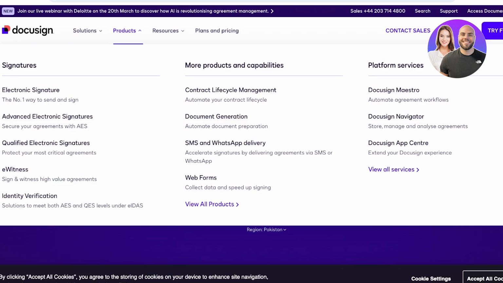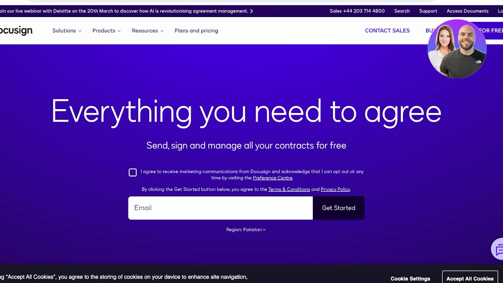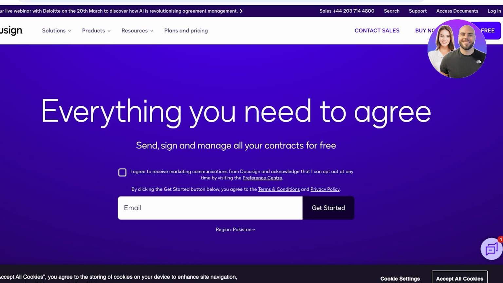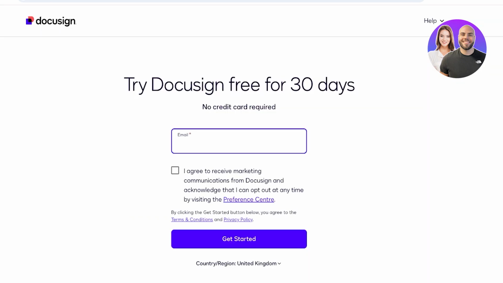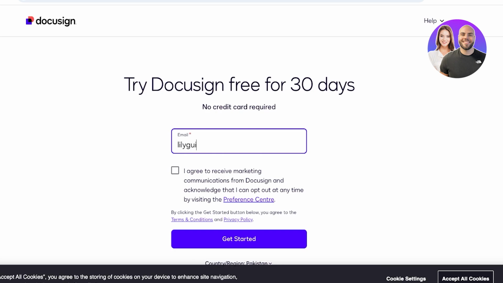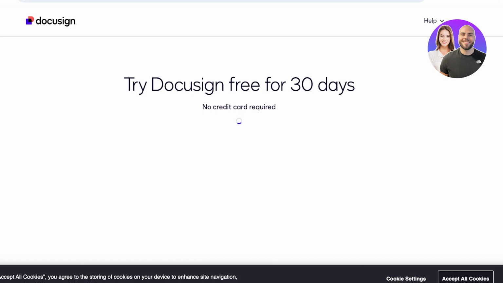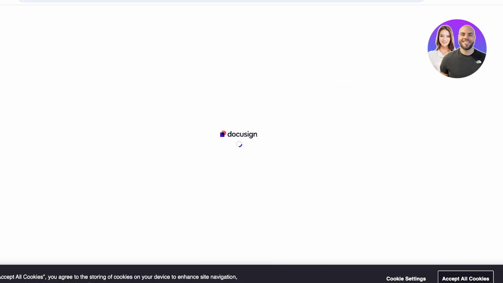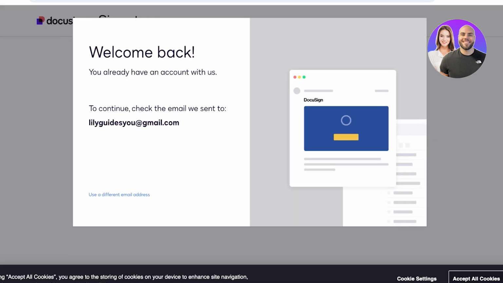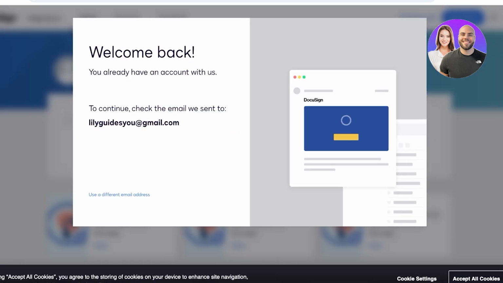So let's get started. To get started, click on Try for Free on the top right to get started with DocuSign. Once you do that, you're going to enter your email address. And once you do that, you're going to agree to receive their marketing communications and then click on Get Started. Now, once you click on Get Started over here, you're going to proceed with your free 30-day trial of DocuSign. And at the end of this video, we are going to be discussing pricing on DocuSign.